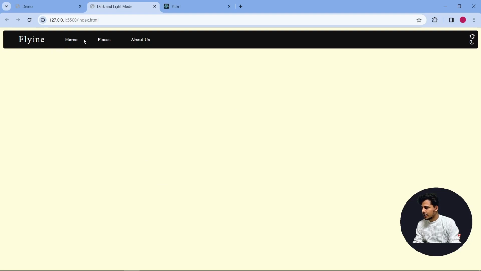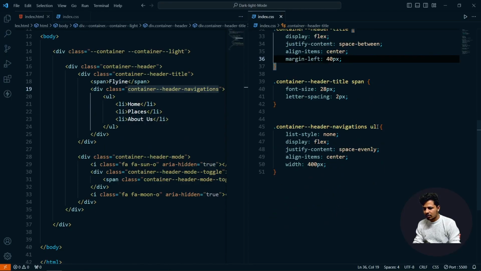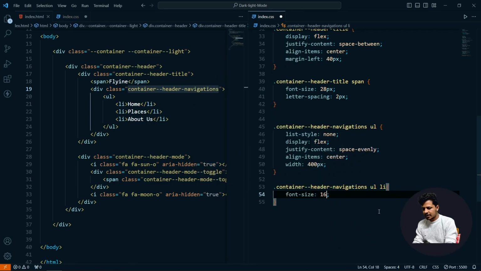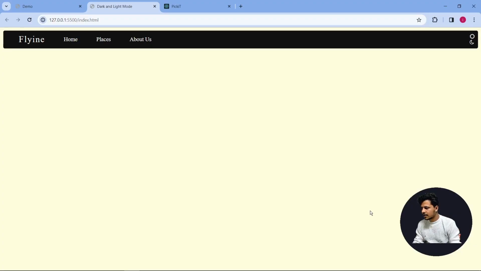Okay, and this home place and about us, we got it, just that we have to change the font size. So for that what I'll do is I'll target this. I'll copy this first, the container header navigation, and then ul, and from there li. And I'll say font size, let's say 16 pixel if it is setting. Let's increase it to 18. Yeah, now it's properly set up.